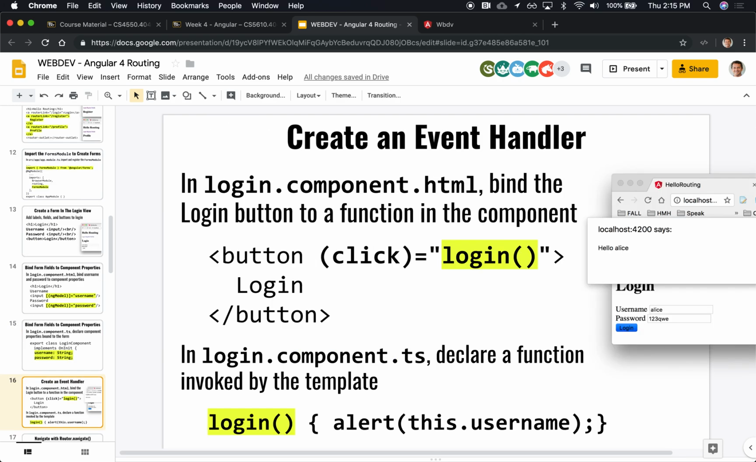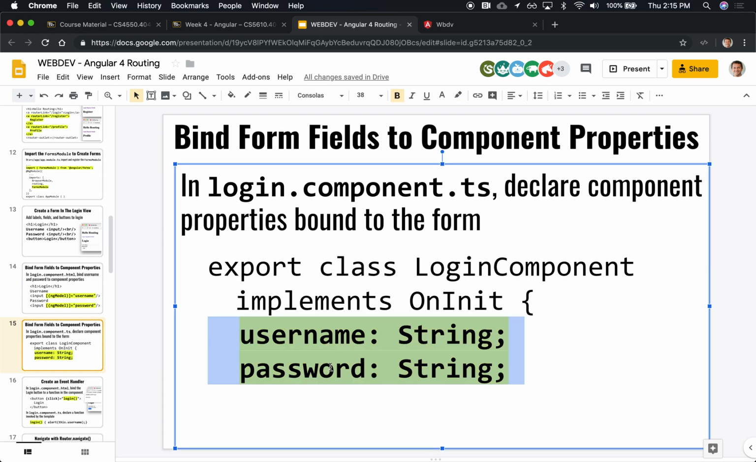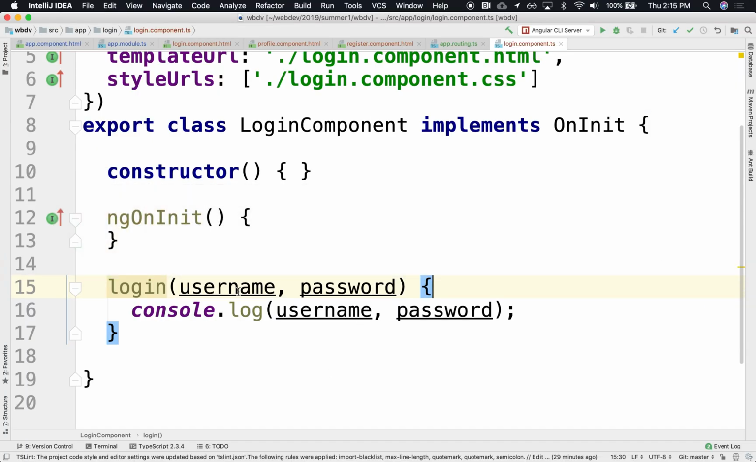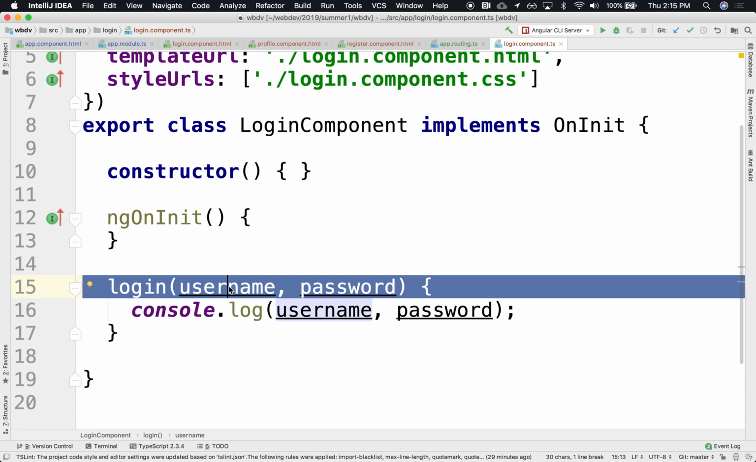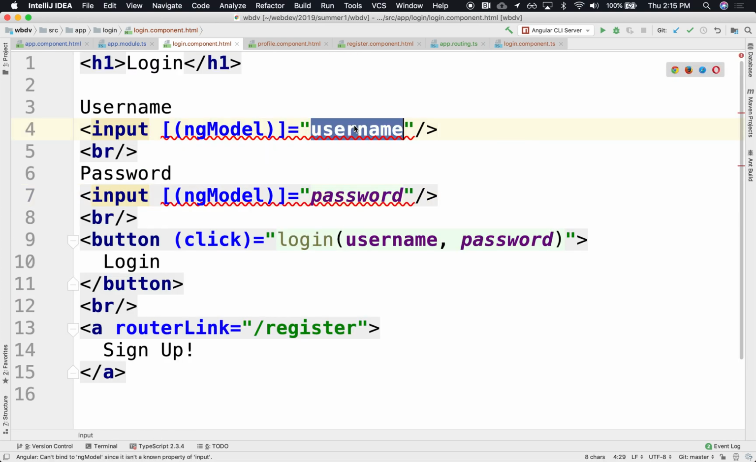We can click login. What I did here is that in the slides, I declared variables, username and password. That's another way of doing it, right? Here I'm passing them as arguments to the component. Remember, any variable that I declare here in the view is also available in the component, in the controller, right?